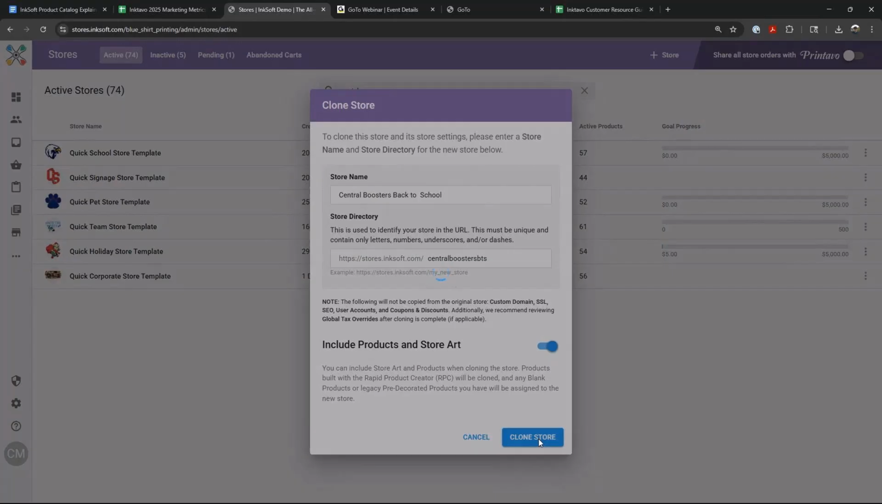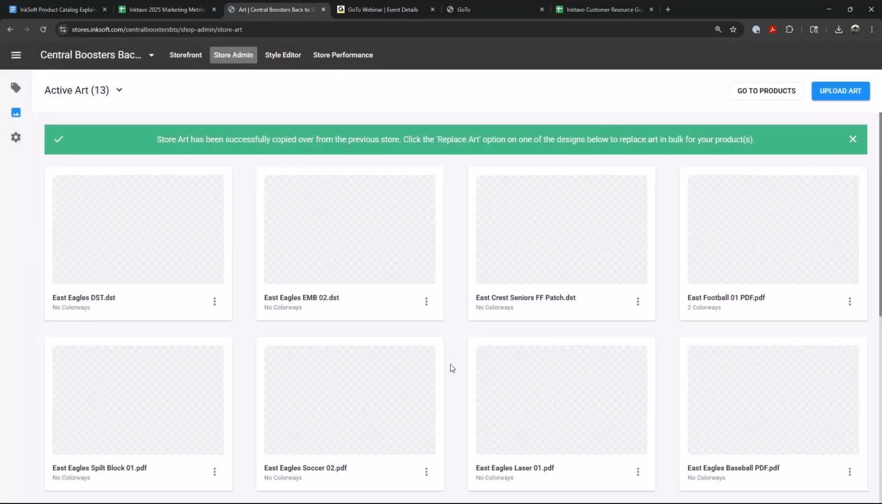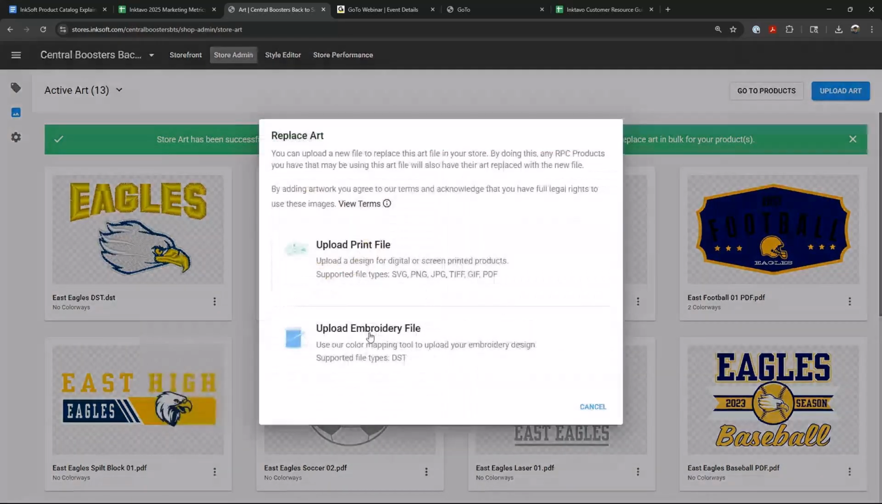And then we're going to use bulk art replacement to do some image swapping. So I'm going to go over here to replace art in bulk. And we can do this after the fact in the products selection. We can go back to store admin and product and do this after the fact as well. But the thing that I want to do in here is I want to take this DST file and I'm going to replace it with another embroidery file.